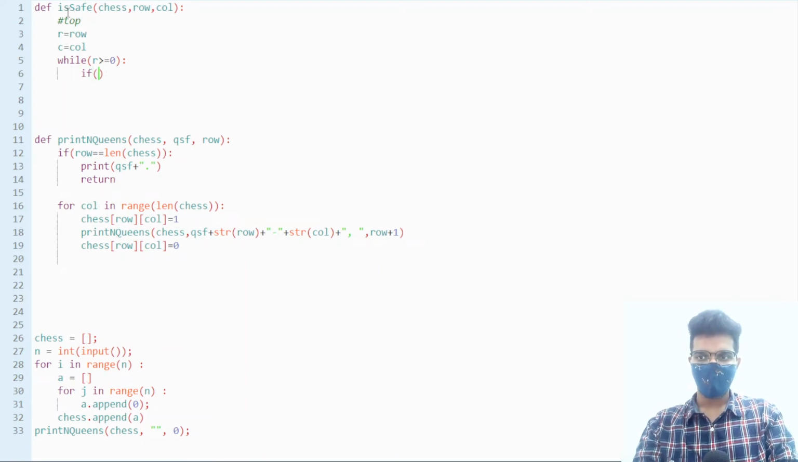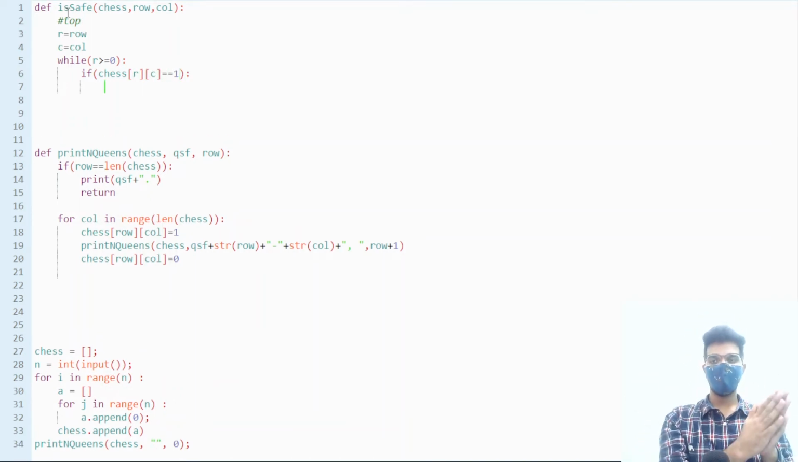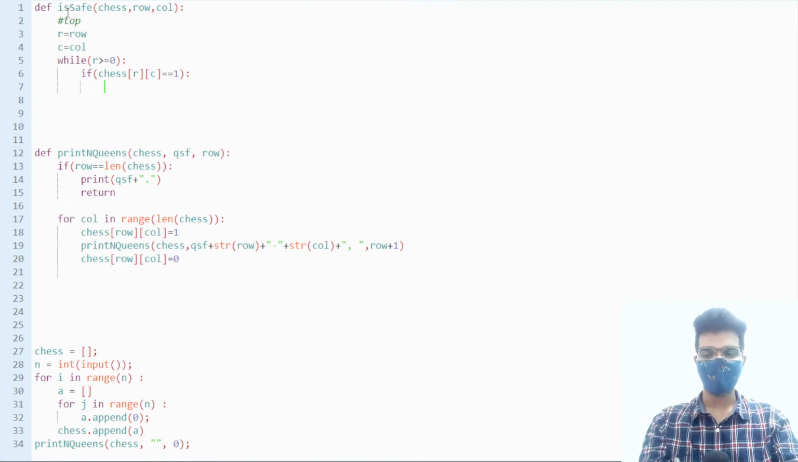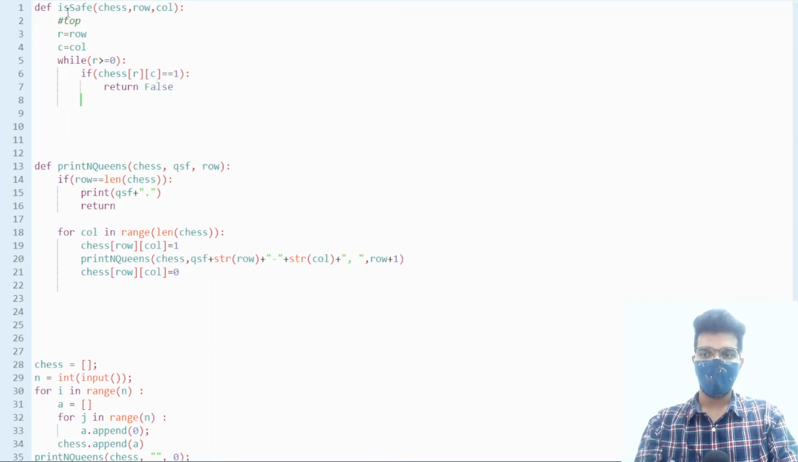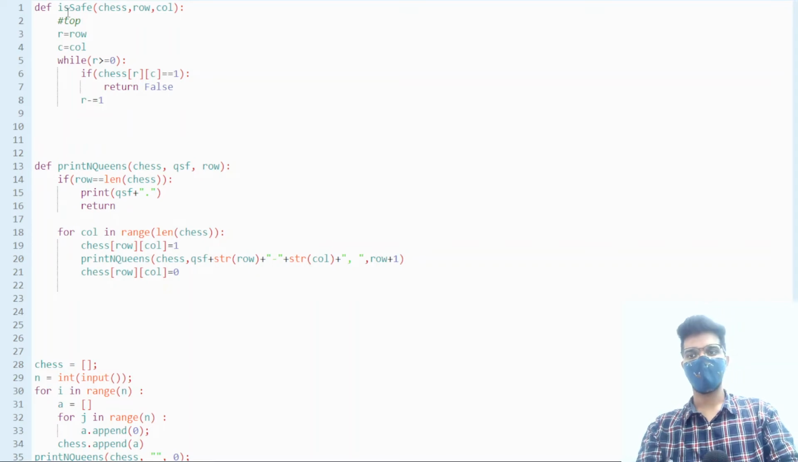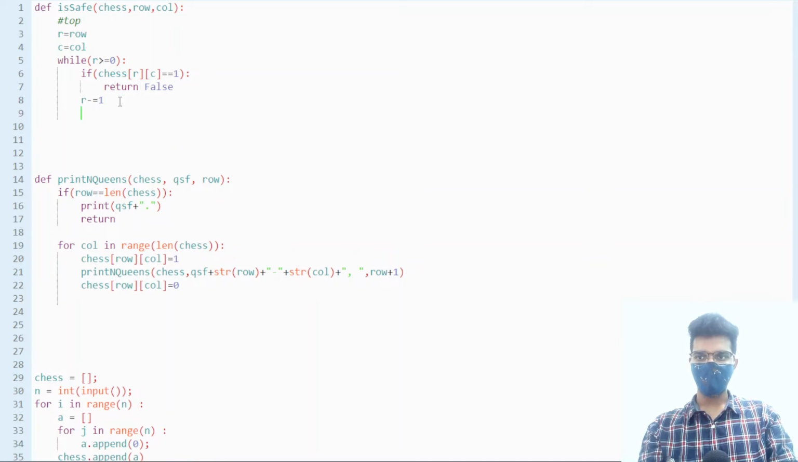And I'm going to check if chess[r][c] is equal to 1. If there is 1, that means a queen is present and it's going to kill you. It is not safe to place a queen here, so I will return false. And in the loop, I'm going to decrease the value of my r. Okay, so this is for the top.